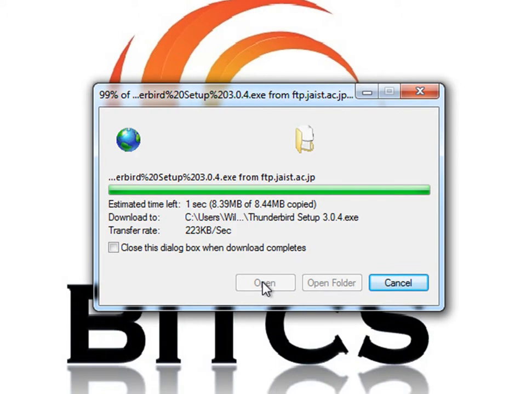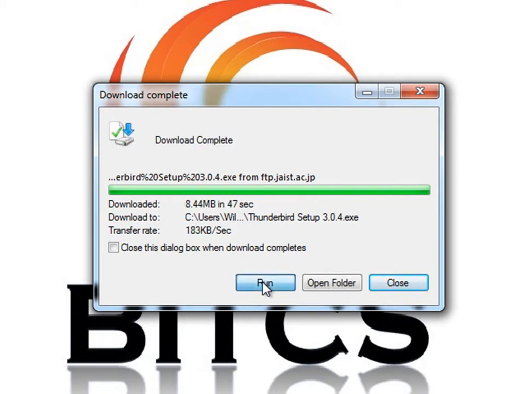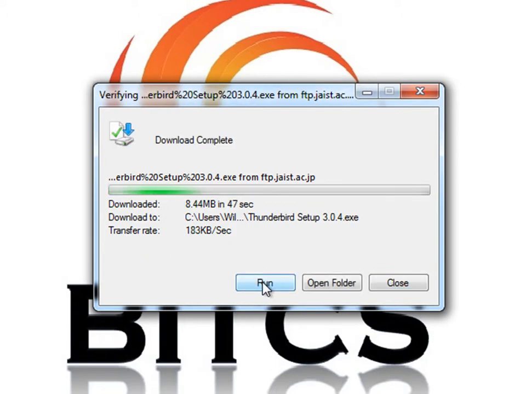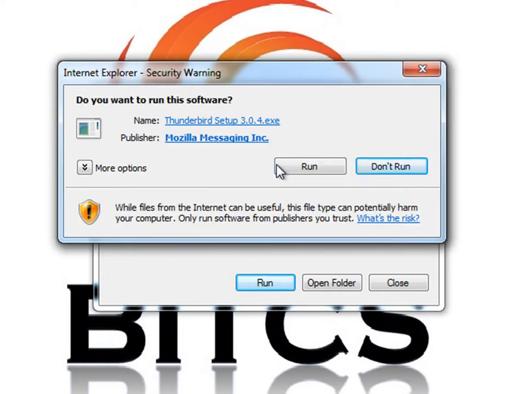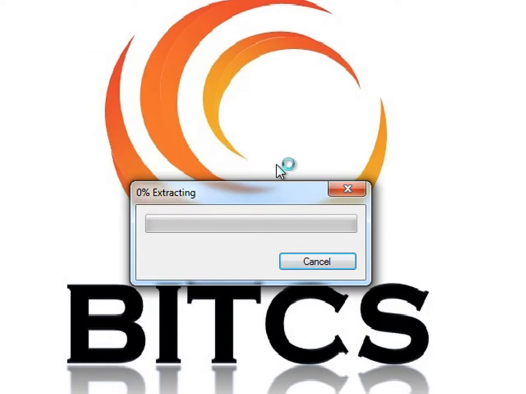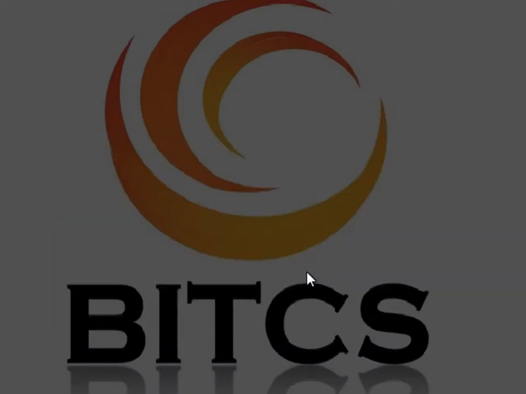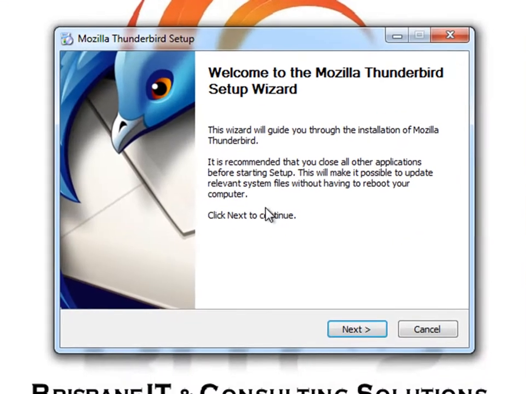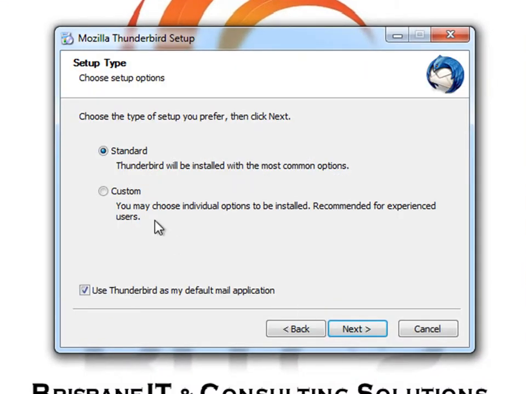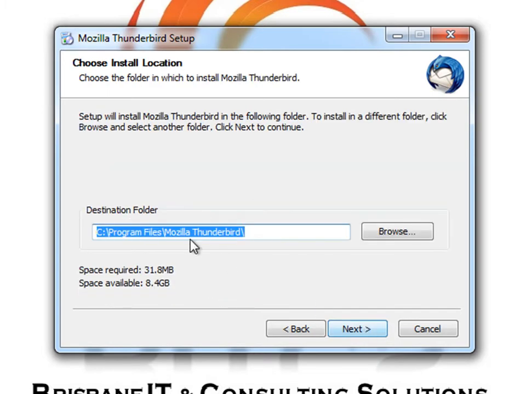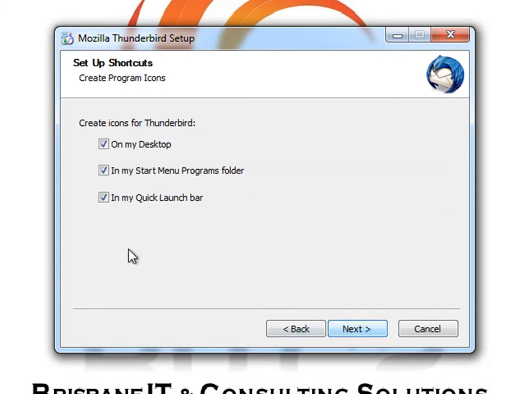It'll take a little while to do a checksum on the file, to make sure it's right. Hit run. Right, so we want to run this application. We'll go through extracting the files to the directory. You want to allow it to install, and you want to go next. Standard install will be fine, but I always go custom, so I get to choose what I want and where I want to install it.